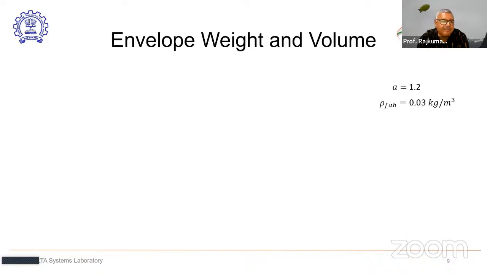Remember that the value of the parameter A is 1.2, and the density of the envelope fabric is taken as 30 grams per square meter or 0.03 GSM. Now, to do this process, we need to start with a guess. The maximum diameter is given to us. The maximum diameter has been given as 1 meter. So we are starting with the initial guess of 0.5 meter.